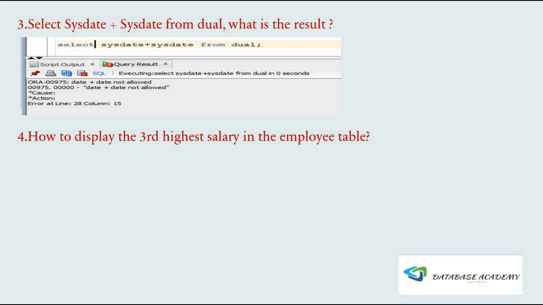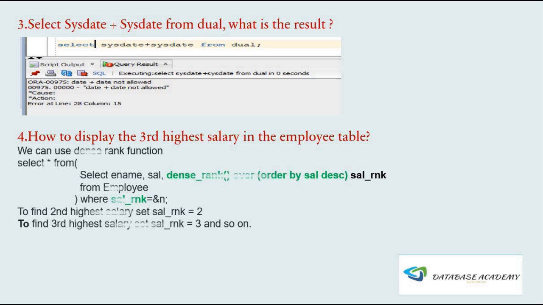Let's see the next question. How to display the third highest salary in the employee table? We can use DENSE_RANK to perform this. DENSE_RANK is used for ranking purposes. Here you can see the inner query: select employee name, salary, DENSE_RANK() OVER (ORDER BY salary DESC). So the employee who has the highest salary will be on the top side.